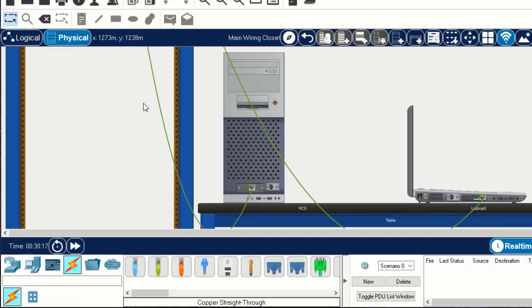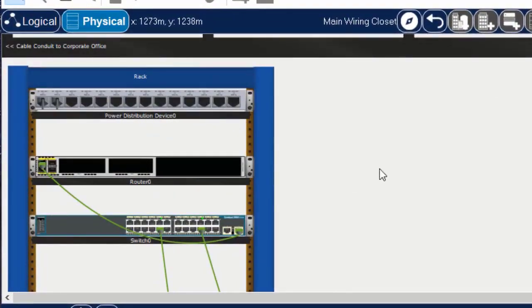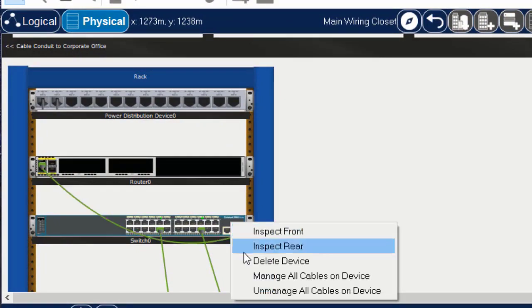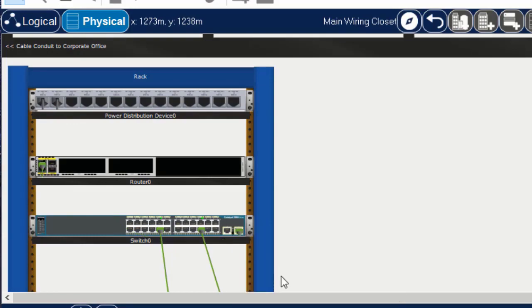At this time, I'll scroll up to the top and you can see that we have our switch and our router. I can right click on the switch and say manage all cables on device. When I select that, you will see that the cable link between the switch and the router looks like it disappears, keeping our cables nice and tidy between the actual switch connection and the upstream router connection.